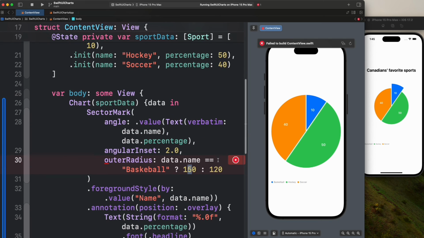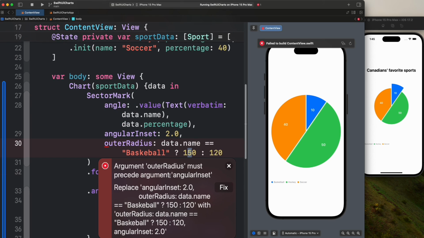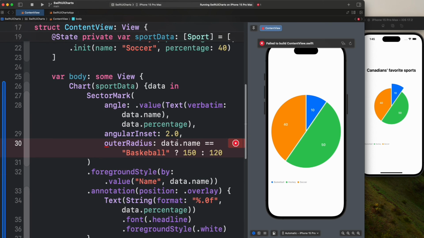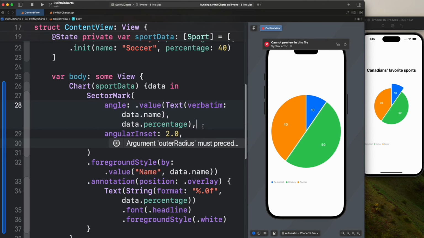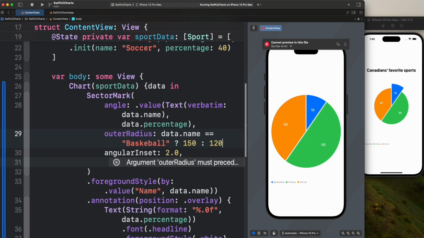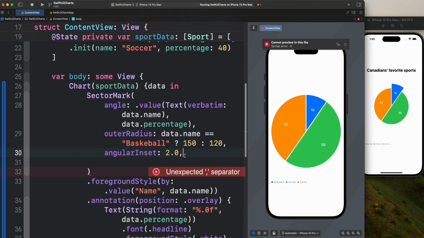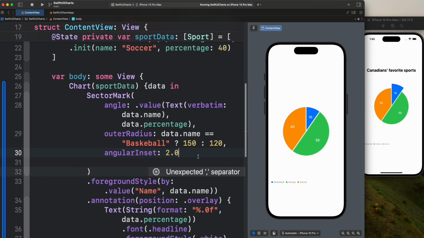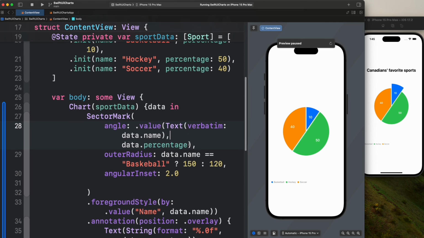And here we have an error. Let's see, argument outer must be preceded. Yeah, it's because I'm supposed to add this property before this angular inset. Let me fix this right quick, and normally the error should go away, and we can remove this comma. And let's see, we can see that it's not working.